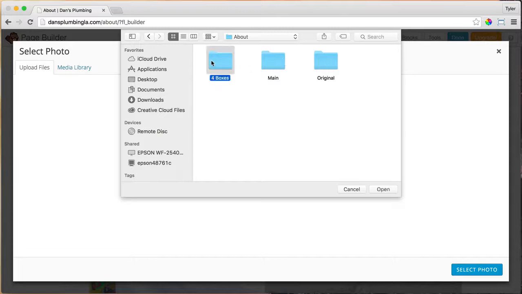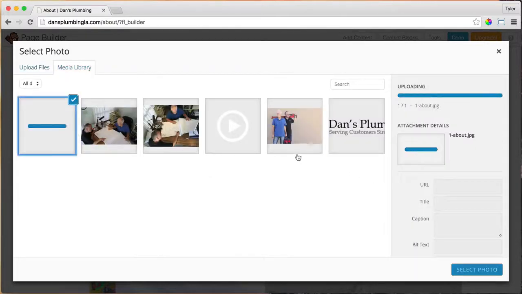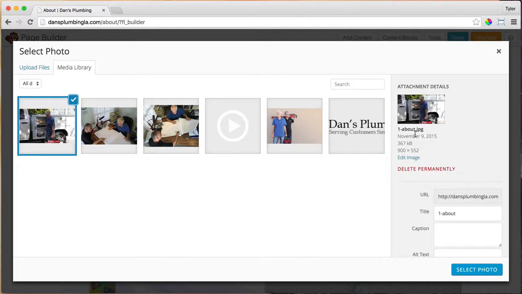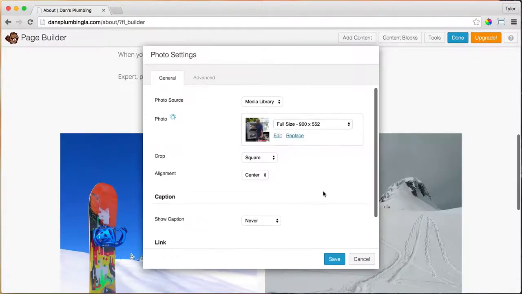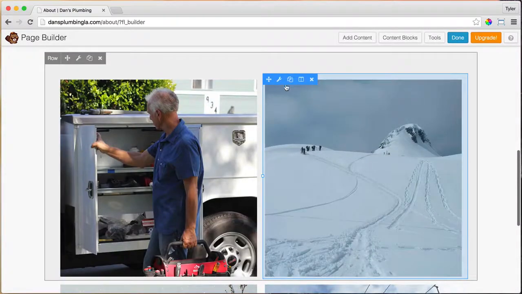And our photos are in the 4 boxes, and this is the first one. And again, you can resize these. And if you don't resize them, then your picture will be really big and it'll be slow to load. So you always want to resize your pictures the smallest possible, but obviously still big enough where it's quality. All right, then select photos. 900 wide is good enough. Select photo and press save. All right, then let's just keep on doing that.